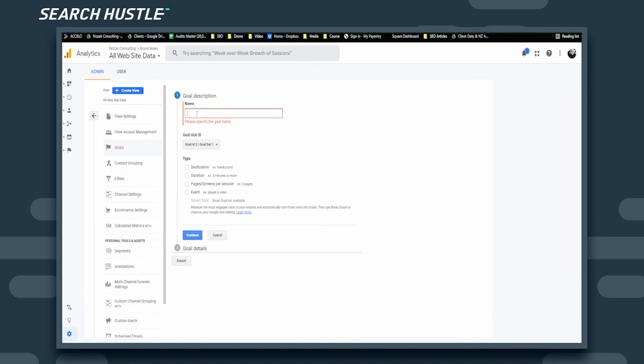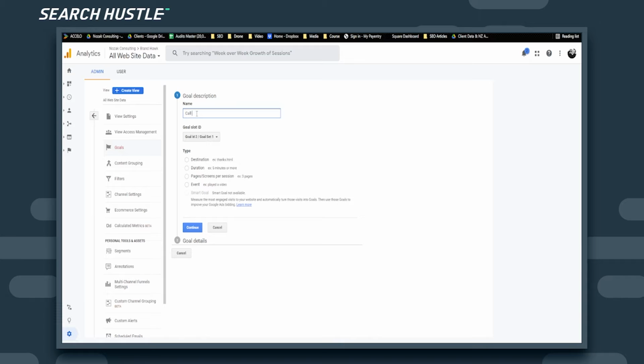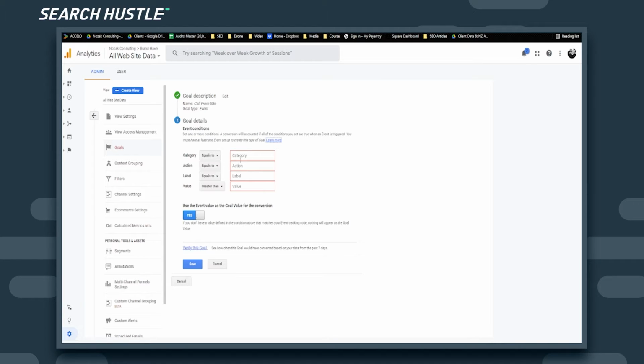So we're going to name the goal. So it'll be call from site. And it is going to be an event. And we're going to hit continue. Under category, I usually will do this just call, and then the action, I usually use click because they're going to click on the phone number, and the label, I'll use the same as the name for it. So just call from site.